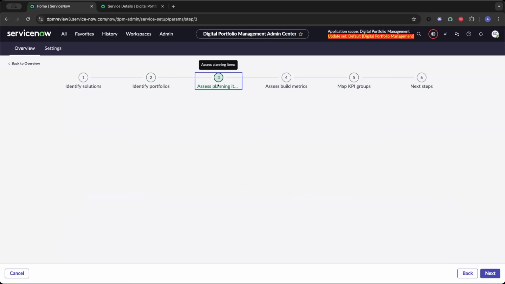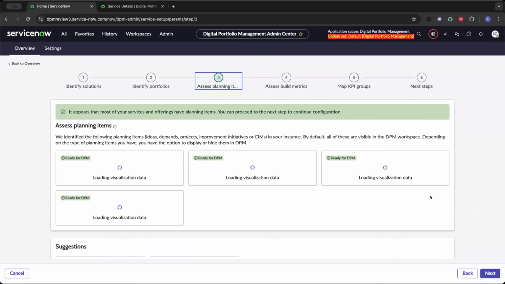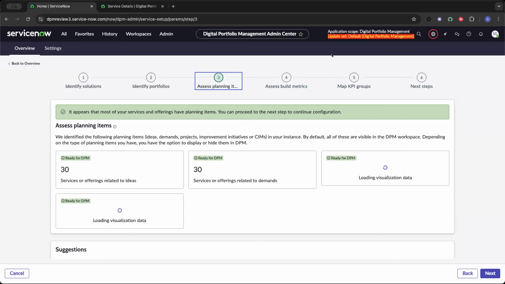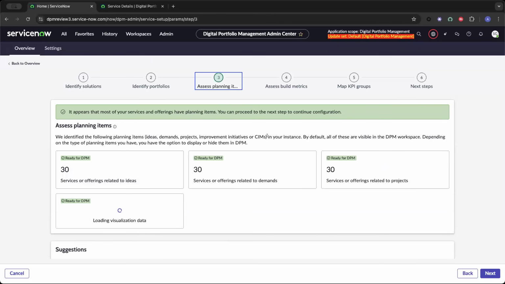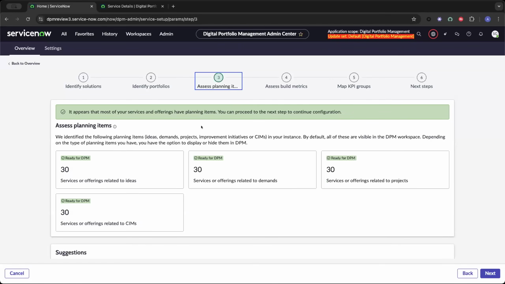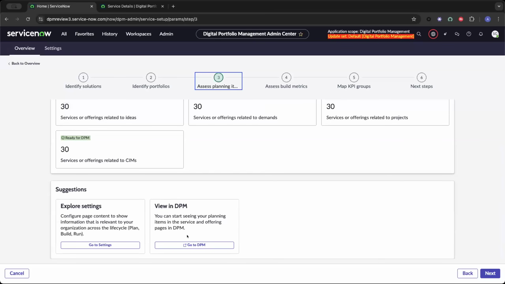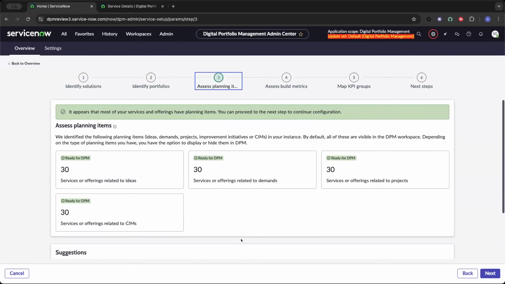Next, we have our assess and planning items tab. So this is the tab that's actually an integration tab with CIM. Right now, we have the CIM and associated plugins installed, so we're seeing this data lit up. We're seeing how offerings relate to ideas, etc. We also have suggestions here where we can see the settings that are related to the planning items.